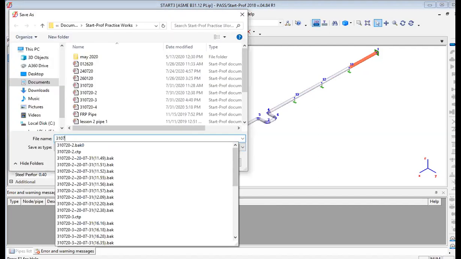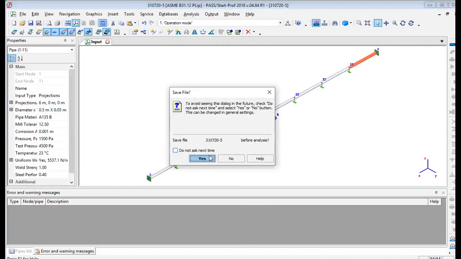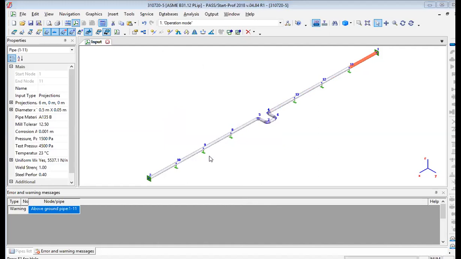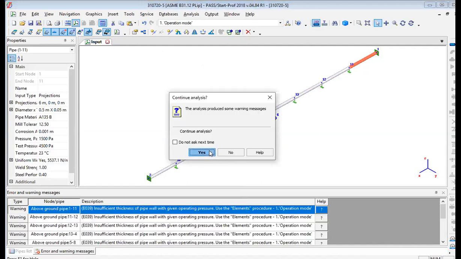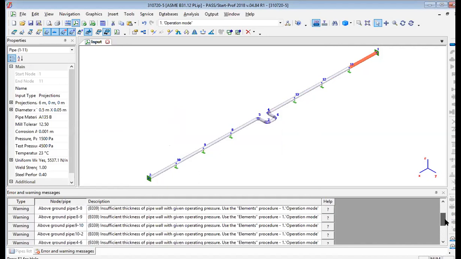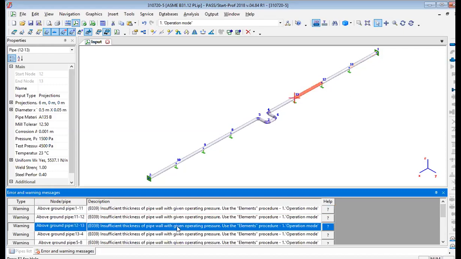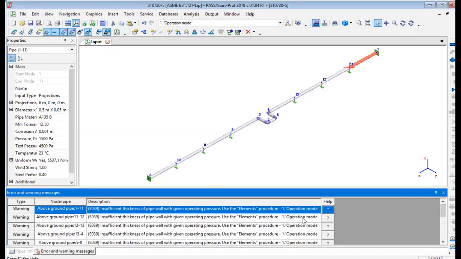So this will be 310720-4. Okay, we have a -4-5. Perfect. So you can see that at this point, we don't have any issue with pressure except the pipe thickness. All right. So let's see what it says. Let's go to error 39.